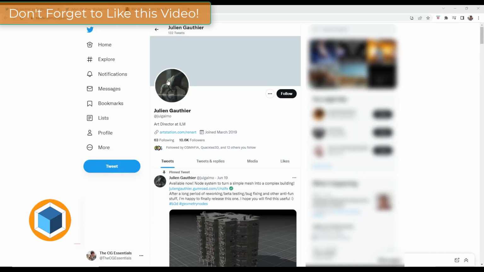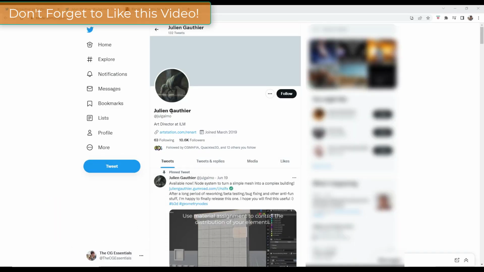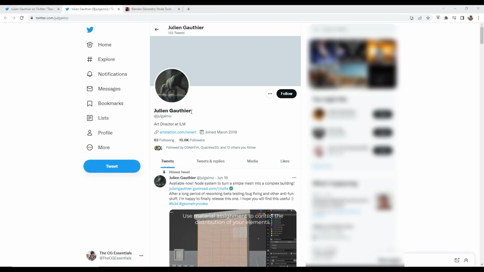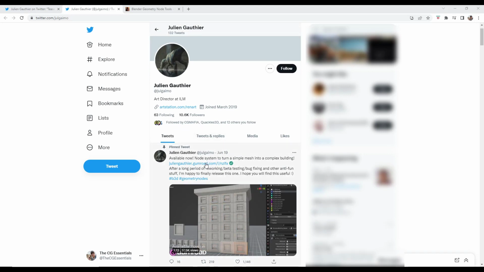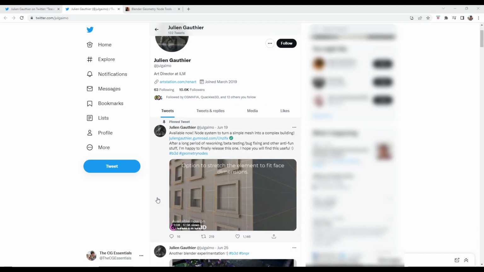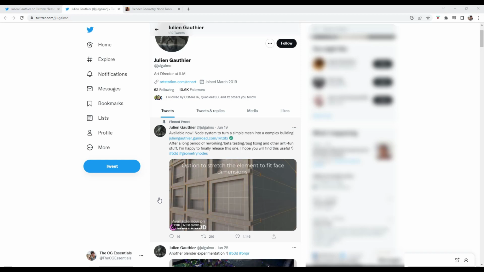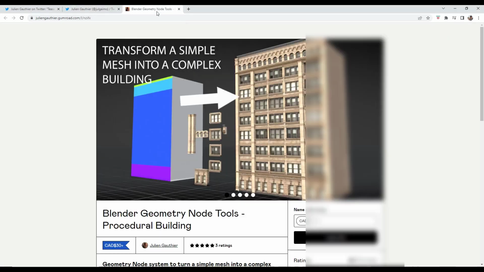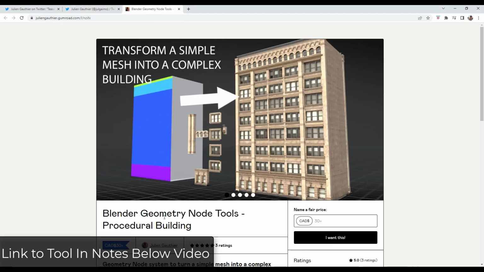All right, so this particular tool comes from Julien Gauthier, and I apologize if I pronounced that wrong. You can see more about it on his Twitter page or by going to his Gumroad page right here. But basically, this is a tool designed to help you quickly generate buildings using simple meshes from Blender. So if you jump over to his Gumroad page right here, you can download this geometry node tool set right here.